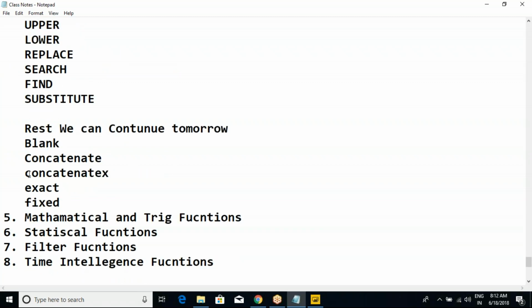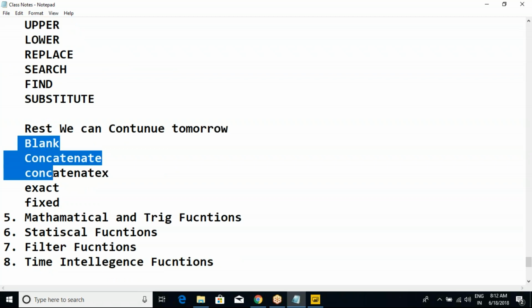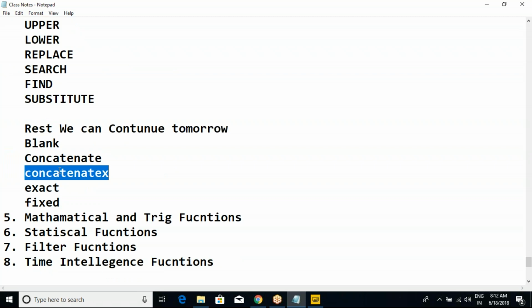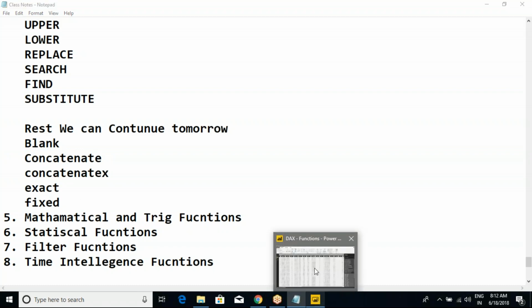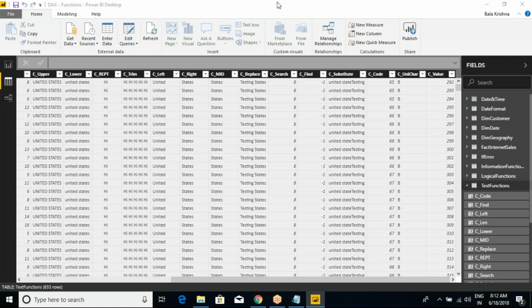And I think 1 or 2 functions are pending, like the blank function, concatenate X function, exact function, and fixed function. So let's understand what is a concatenate and exact function. The rest three I'm just going to ignore. These and all we have discussed I think last class: what is a trim function, left, right, mid.